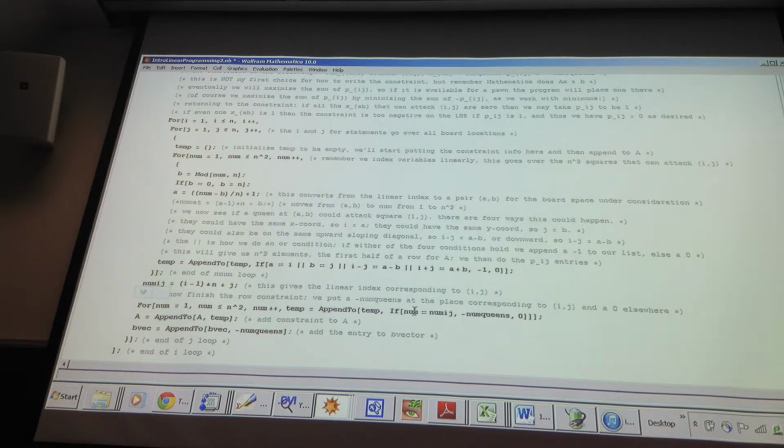I'm going to append things to temp. If the number that I'm at, from 1 to n squared, happens to be the same as the index of the pawn location I care about, I'm going to put in negative num queens, and otherwise I'm going to put in 0. And if you think about it, I've already put in n squared elements to temp, so this is now going to be the n squared plus 1, n squared plus 2, all the way up to the 2n squared elements. So I'm going to create a row now with 2n squared elements.